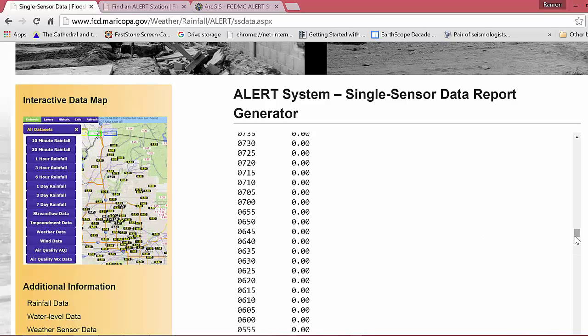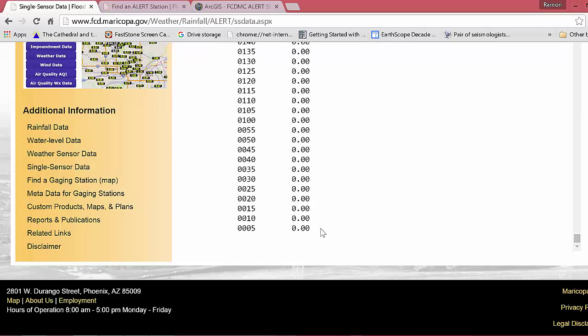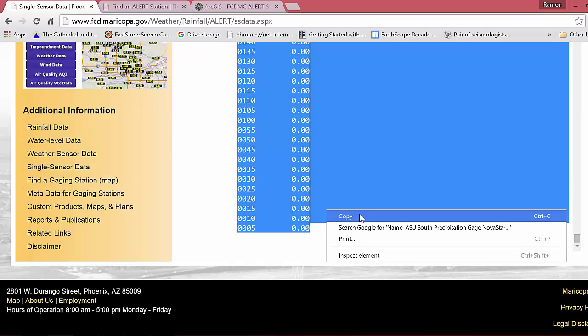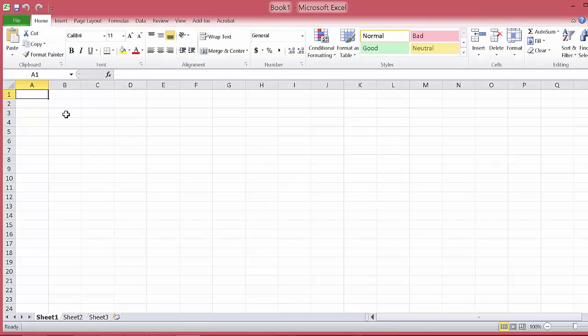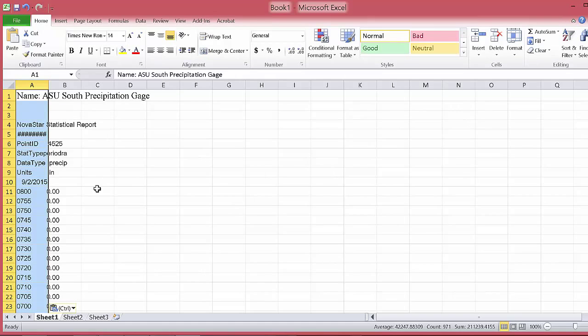So let's pull these data into Excel. And if you shift, we get it all. So now copy. Let's launch Excel and then just paste. So what you can see is it literally pastes it.